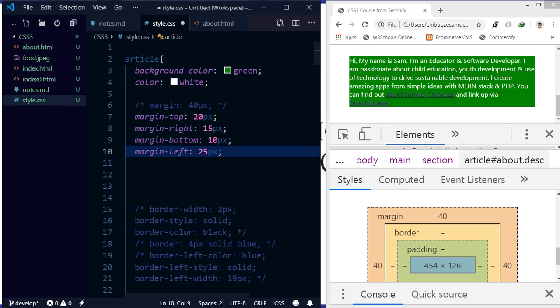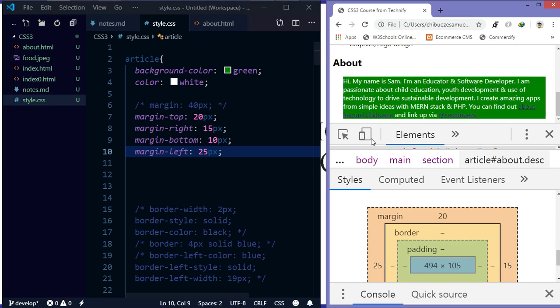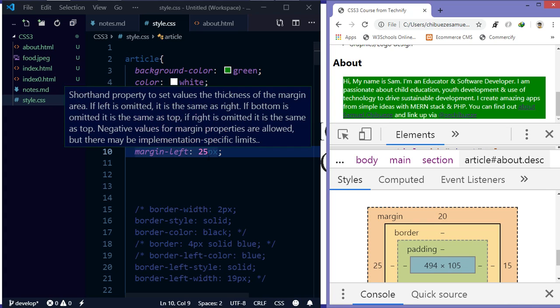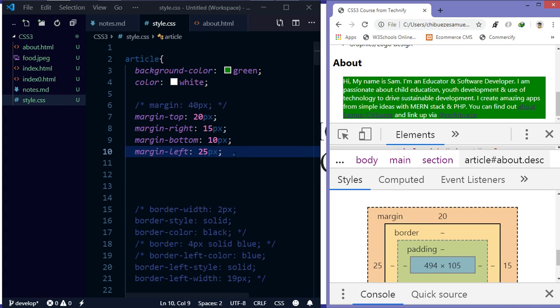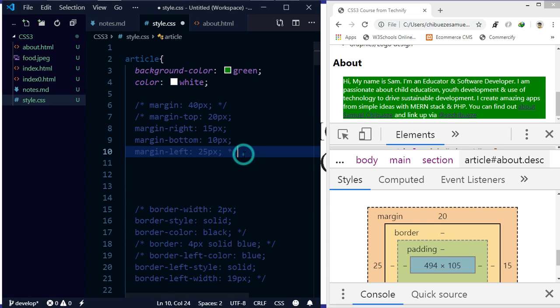So it's all set. When I reload this, you will see that it has applied the margins that I've specified: margin top, margin right, margin bottom, margin left. The same way I've written for padding, just the same way for margin.